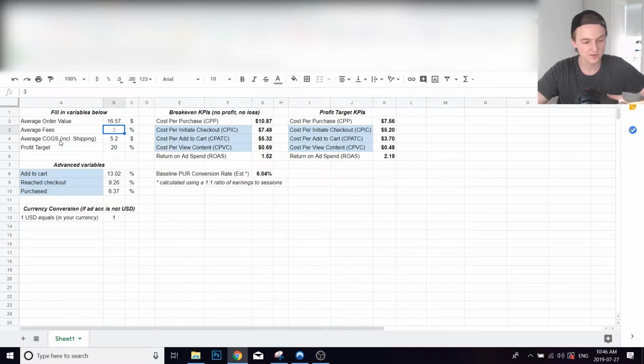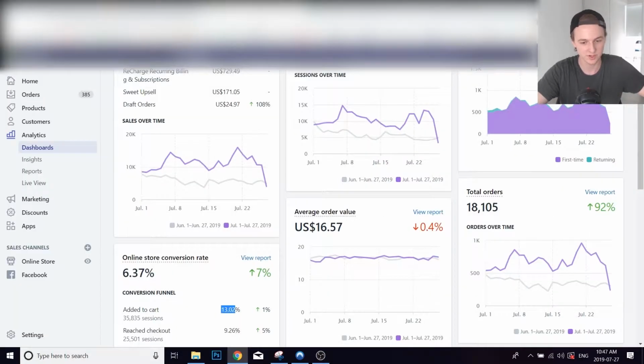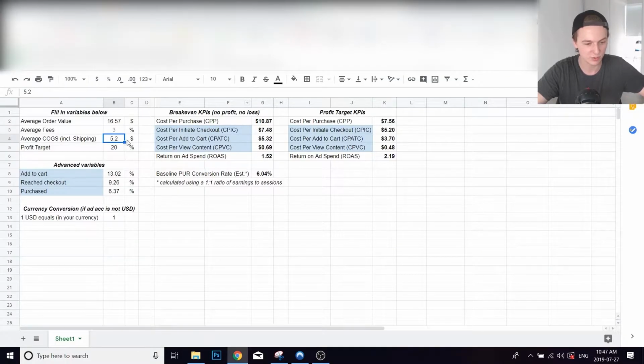Now, average cost of goods sold. How much does your product cost? So if you put selling price instead of average order value here, you just want to put the cost for one product, including shipping. If you used average order value, you want to put your average cost of goods. So you can look at past invoices and see how much did you spend on average per order, right? So for this store here, on average, I'm spending 5.2 in cost of goods per order.